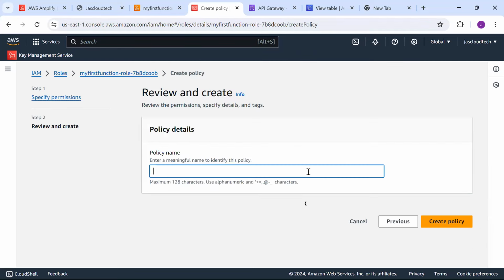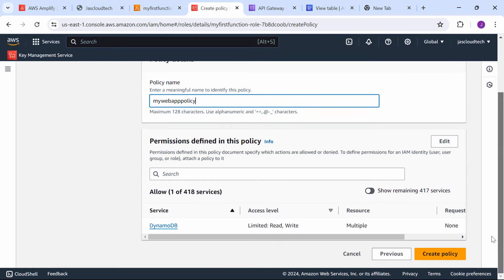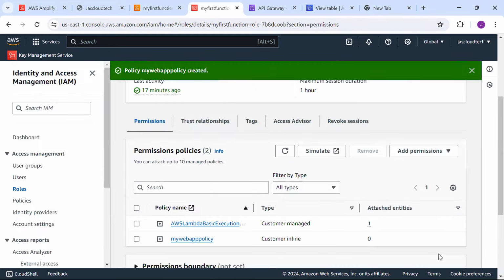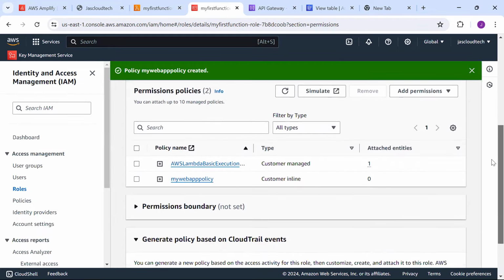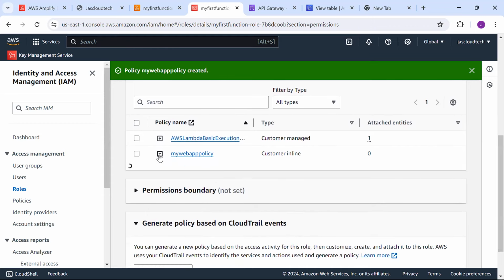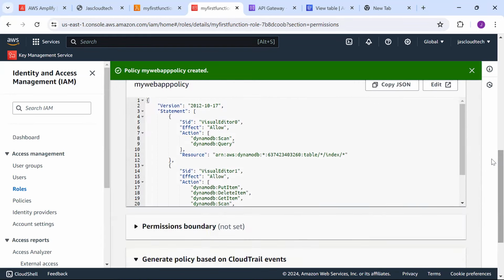And let's say my web app policy. So we can just create the policy. So this policy will get attached to our Lambda function. Now you can see our Lambda function has become more powerful. If you expand this one, you can just have a look into it. What permissions are being given? You can see this JSON is there. So this is what I was talking about, the resource you can specify here. You can edit the file and you can provide the resource of your table, the ARN that we have copied.